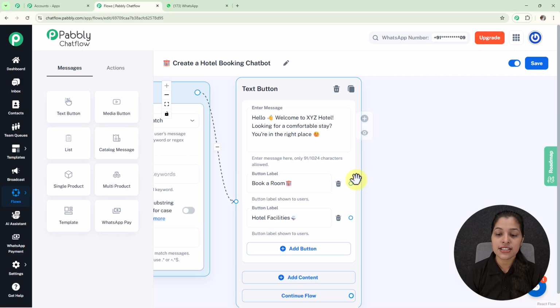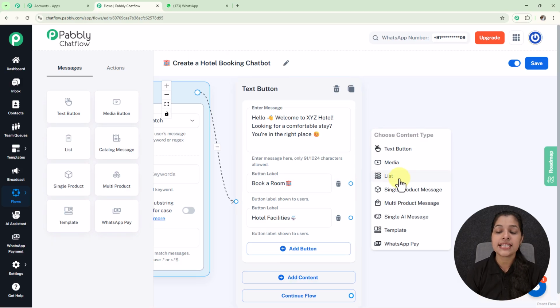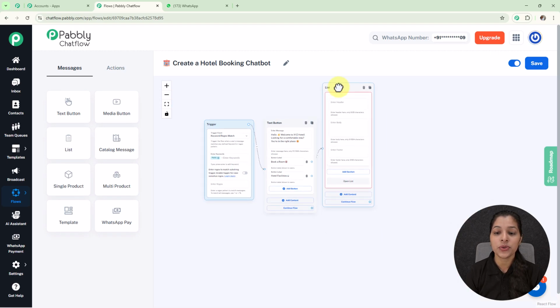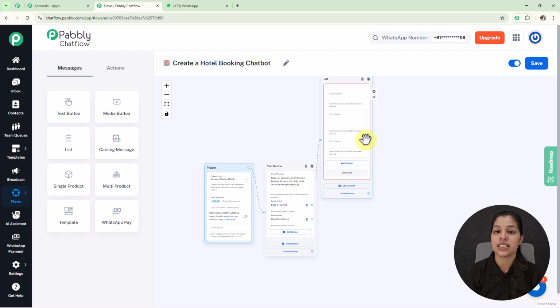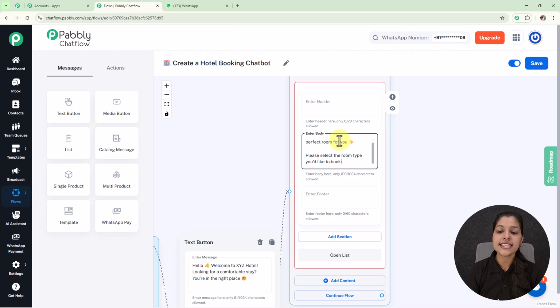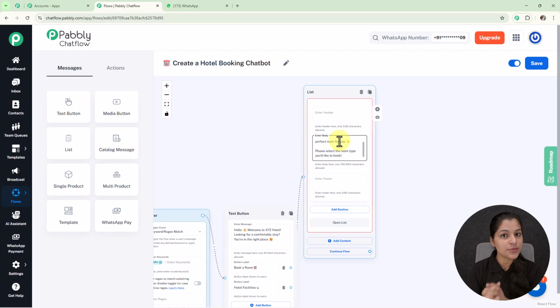For that we just have to drag and drop, and here you can see this option of list which you have to select, and you will be getting this list node where you can enter header, body and footer for the list. So now let's enter the body for our list here. Here you can see I have entered this body for my list, and now I am going to add some items to this list.